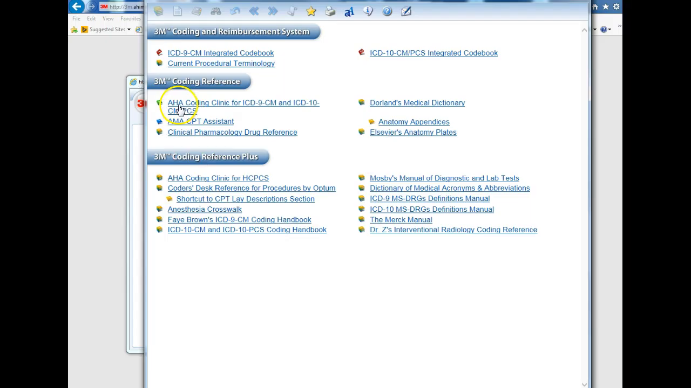You learned in Chapter 1 that official guidance for I-9 and I-10 is published by the American Hospital Association. There are actually references in the code book to Coding Clinic, and you can click on the links from the code book, or you can click on this link to get into it. And then we have CPT Assistant, which is the equivalent of Coding Clinic for CPT coding. You can see what the rest of these tools are, and I would suggest that at some point you take the time to go through and look through these different references that you have.